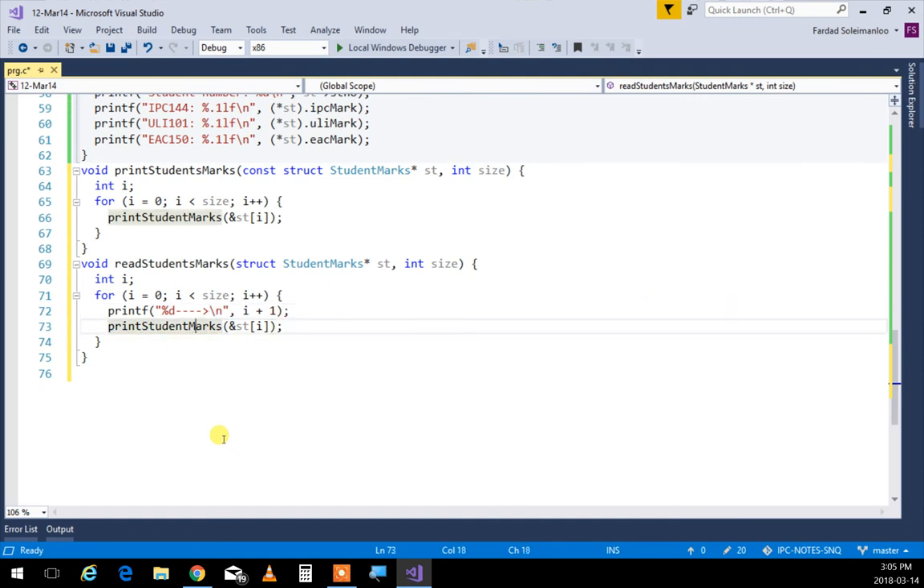And in here, I'm going to say read student marks and pass the address of STI. Ta-da! Now it's reading all the students one by one. And because an array is by default passed by address, it's going to change the target, and I'm okay.